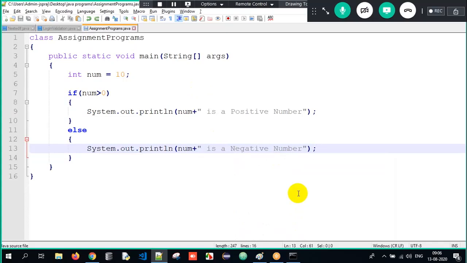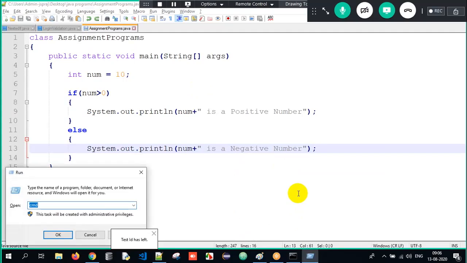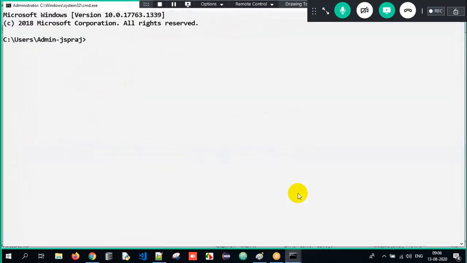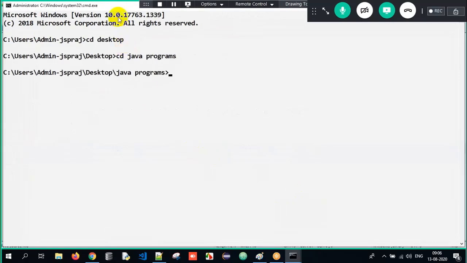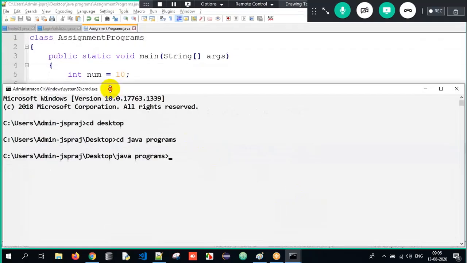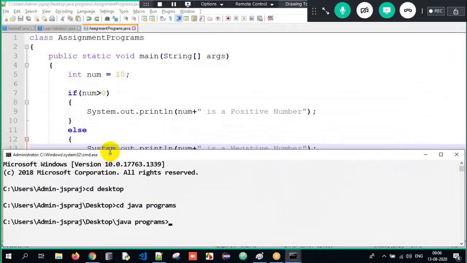In order to execute it, each and every time, what will you do here? You have to open your command prompt. You have to press Windows R and type CMD. Then slowly you have to open the desktop, then open the Java programs folder. So you have to keep moving through the directories explicitly.